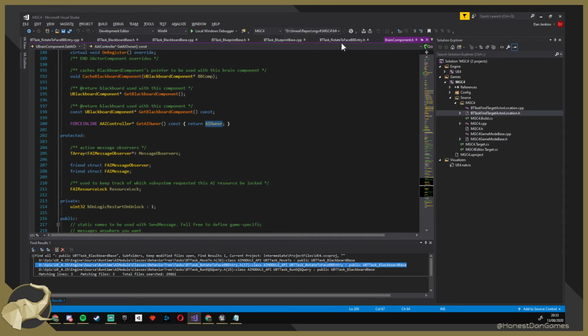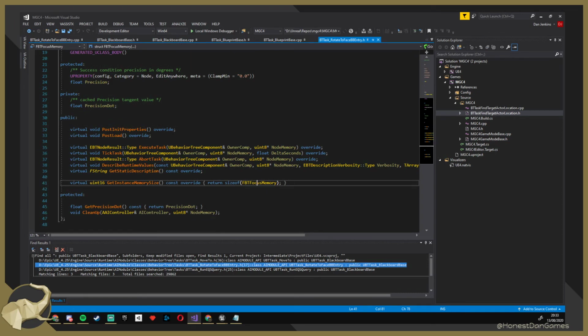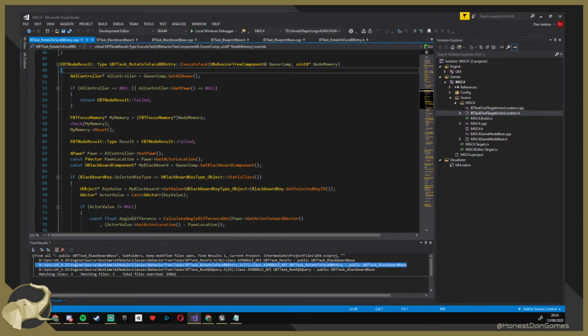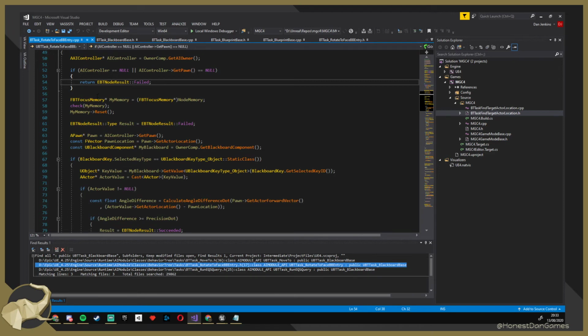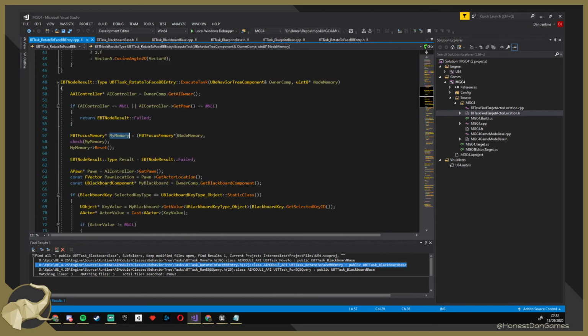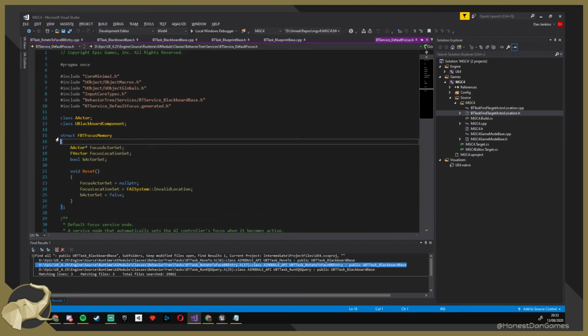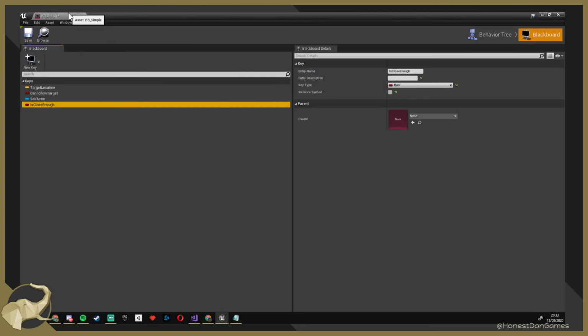So we have that. So within this execute function that we were looking at, execute task, we're able to get the owner, and then we basically fail if the controller is not valid, or if the pawn is not valid. Then we return our memory, the node memory coming in again. So if we just check this, they've made a struct. Yeah, so this is now going to get to what we have on this node, right?